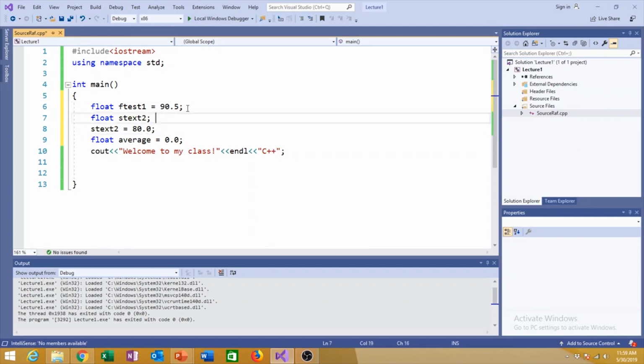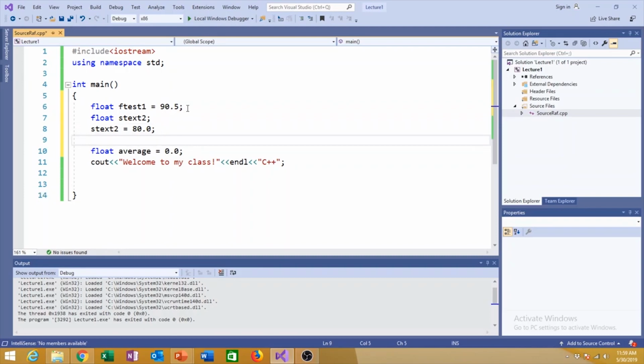So here we have two things. I can do both of them in the same line as well. Let's say that I have float test 3, and I can initialize it to 78.0, and comma here. Look at this. I am using comma, not semicolon, because I am not finishing this statement yet. I want to declare more than one variable within the same statement.